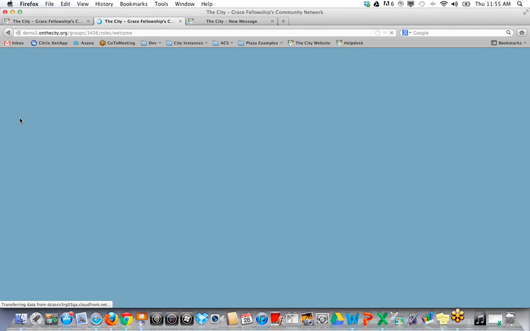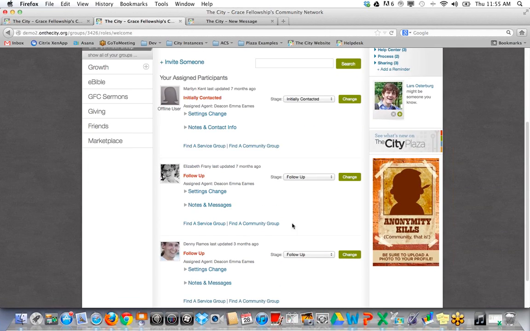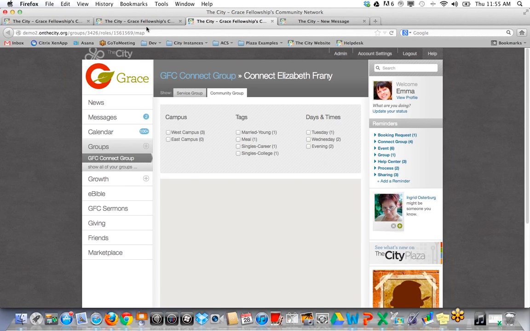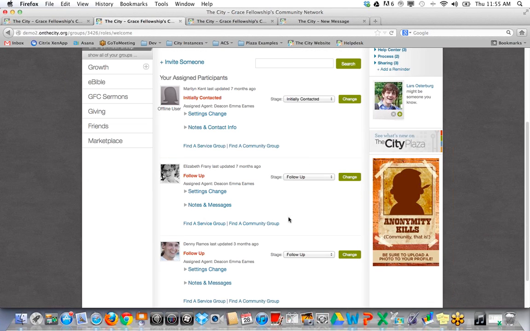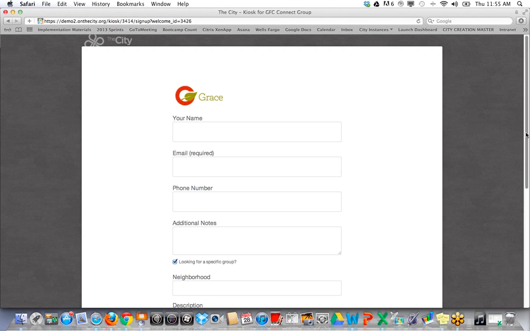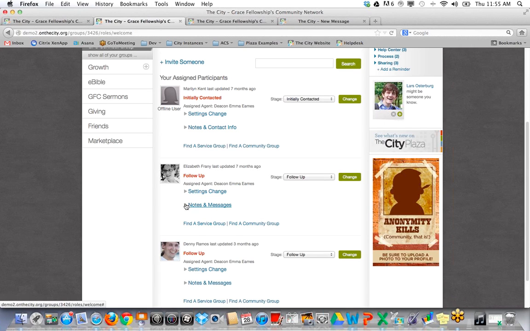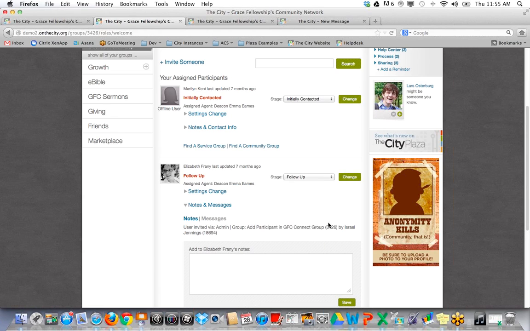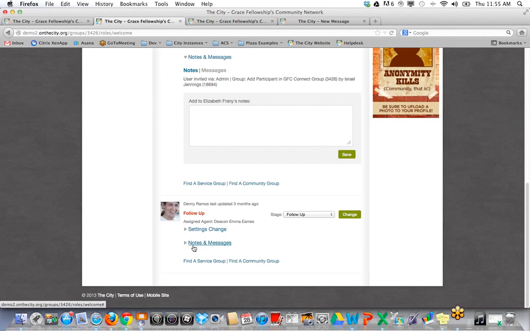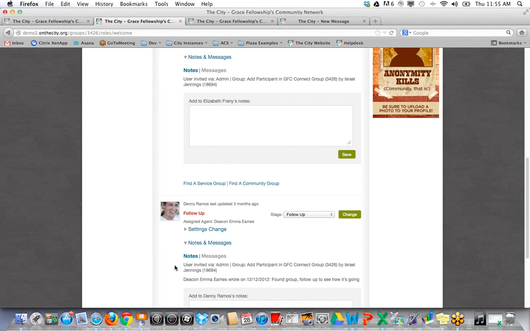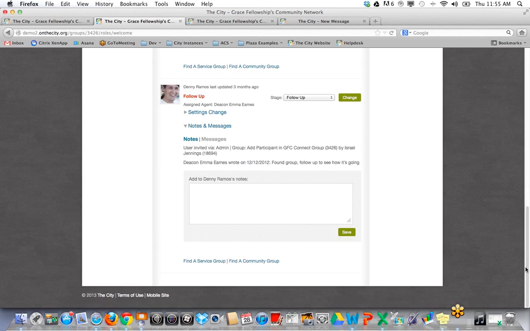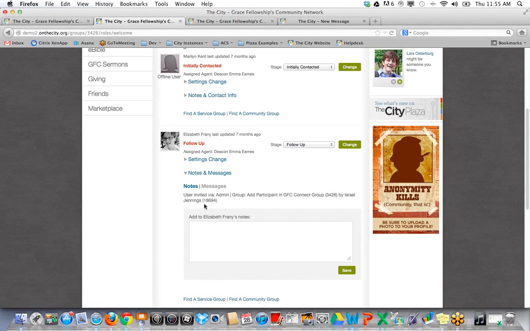So the other option is to help them find a community group. If I click Find a Community Group, actually let me show you something really quick. Remember on the kiosk, these tags? If somebody chose any of those tags, they would show up under notes. Let's see if I can find an example of somebody that did choose tags. Apparently not. But it would show up under notes there.